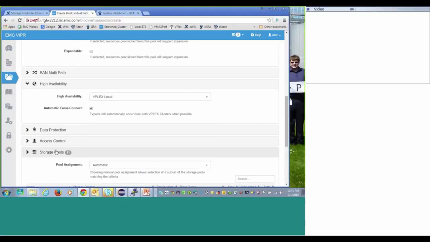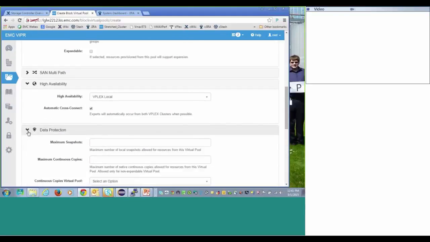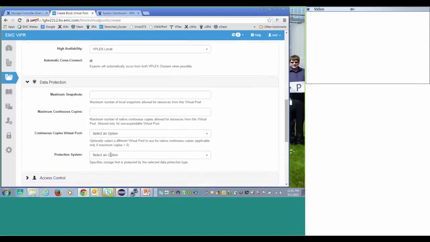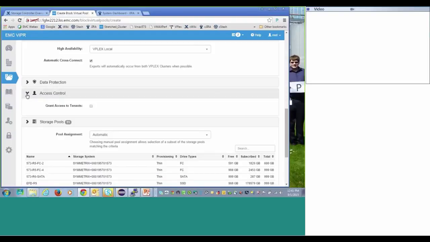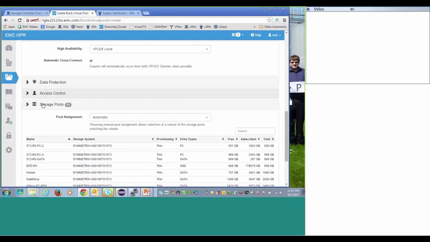If I had recover point protection systems, or I could add recover point protection systems here, or SRDF, or I could do, in the case of VPlex, I can specify things like a VPlex mirror by saying it needs a continuous copy. So I can do different things that affect the protection in data protection. I can grant access to certain tenants if I want.